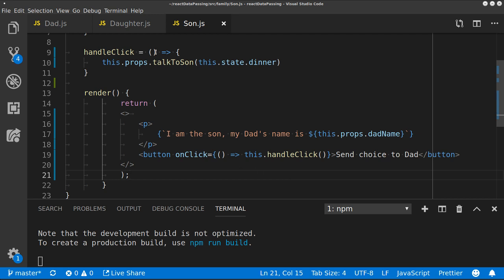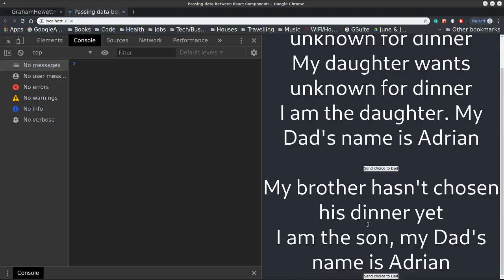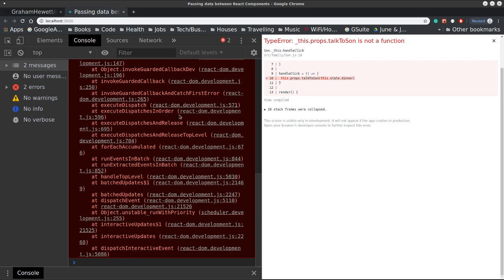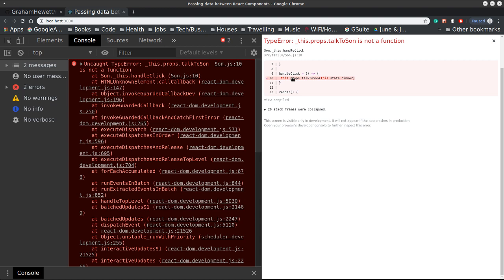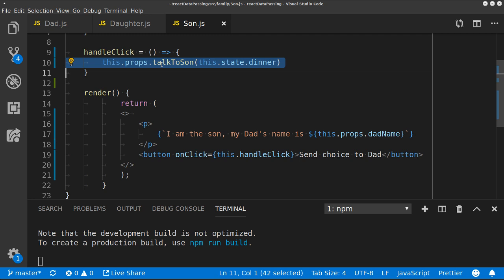Well, it depends actually, right? The syntax I've used up here, we could just write it like that. Yeah, and that should work. Okay, so what happens now when I click the button? Does it at least run the function? Ooh, this dot props dot talk to son is not a function. So the event is at least getting triggered now, and it's running the code inside of handle click, but this bit is not defined. Why not?